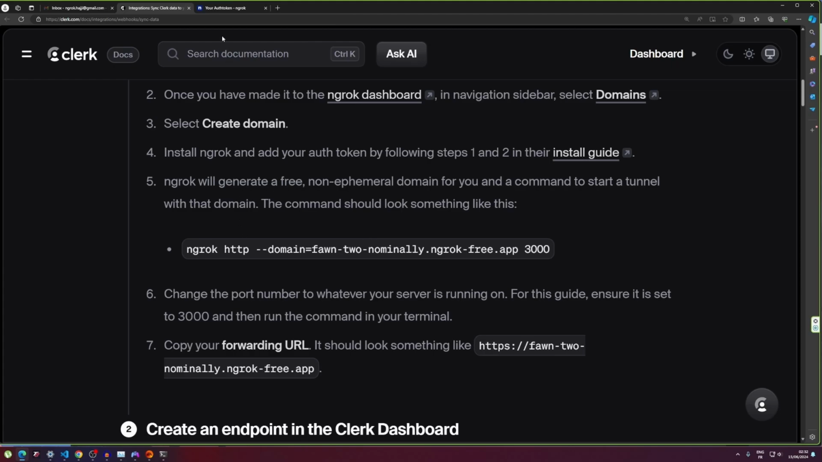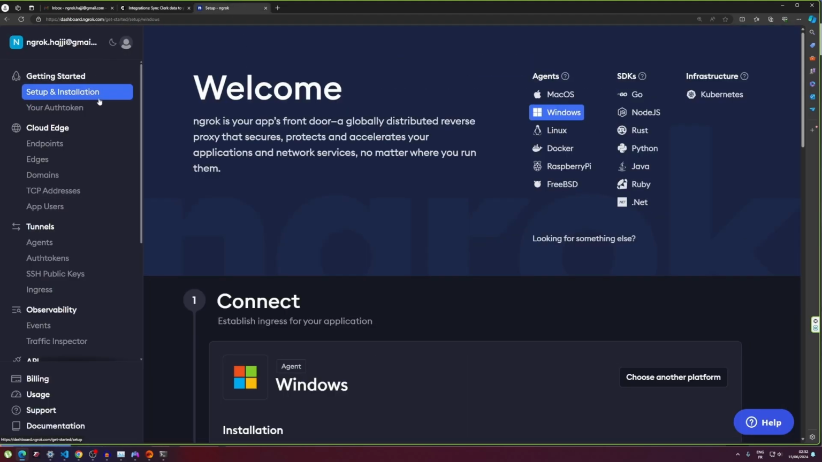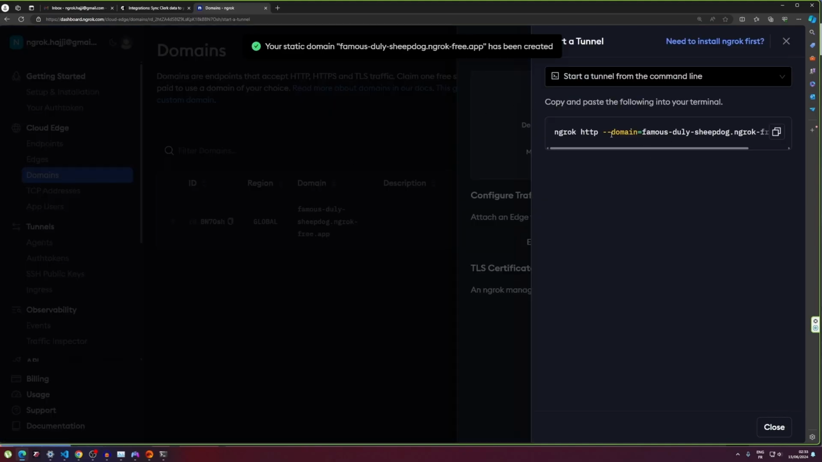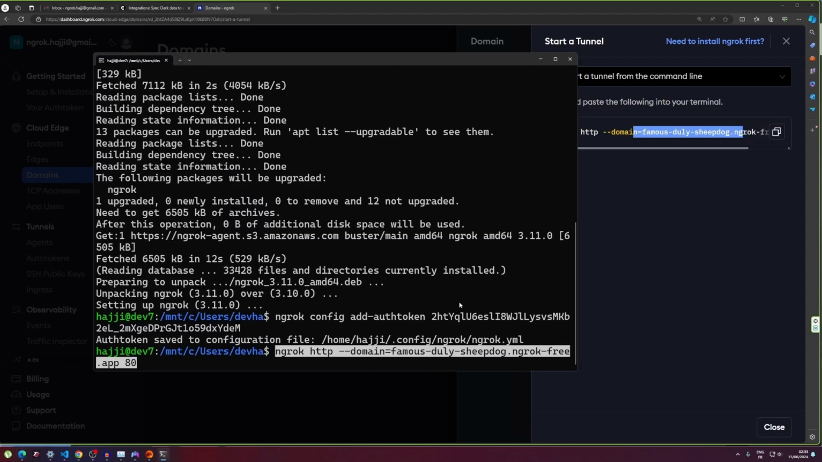If you go back right here, let me go back to setup installation. And now we have to go back to domains. We have to go to domains and click on create domain. When we click on that, you will see we get this command right here. This command on the right side, you're going to copy and go back to your terminal and paste it, but change the port you have here to 3000 because we are using localhost 3000. If there is a 3001, use that. But for us, it's 3000. We're going to use that and click enter.